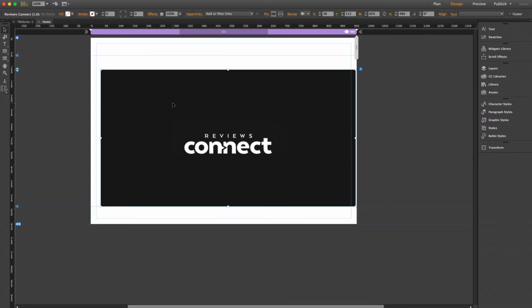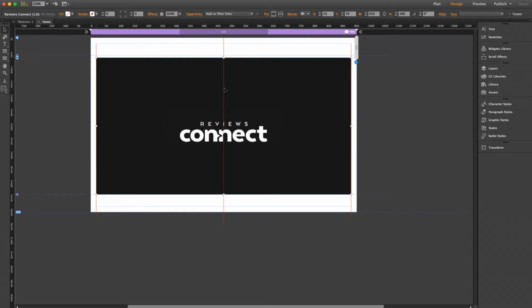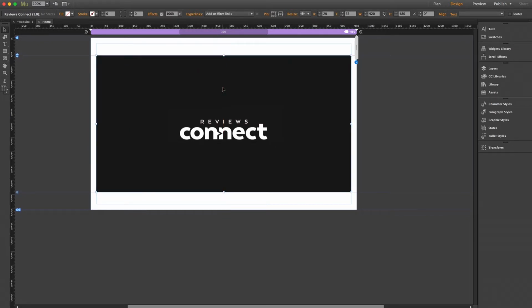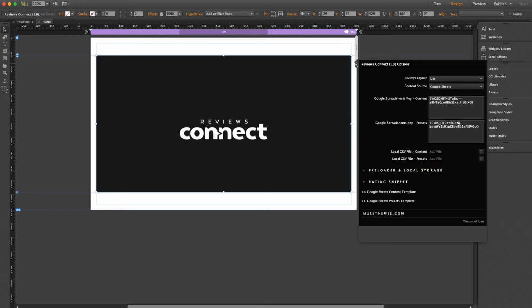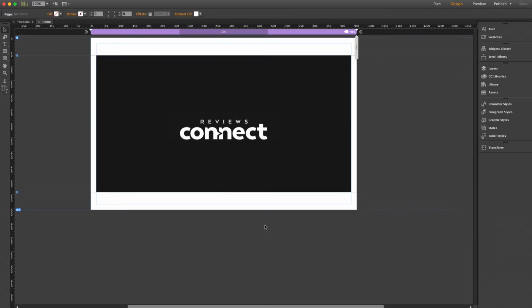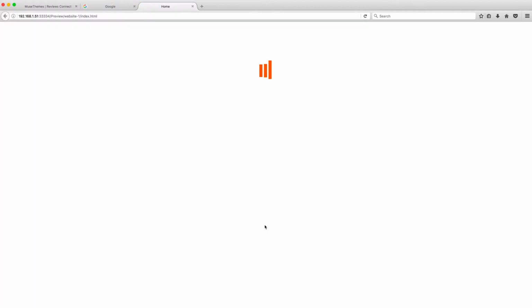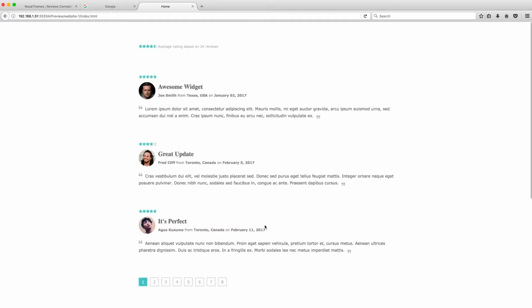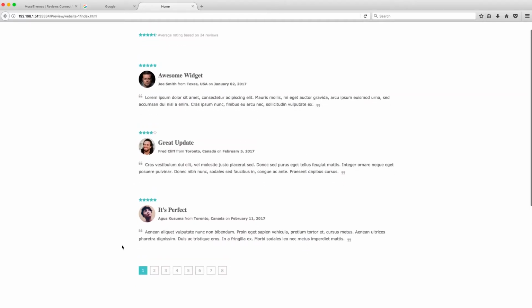If you've used any of our Connect widgets before, this large canvas space will look somewhat familiar to you. Of course, the widget isn't going to populate the content until we actually preview it in a browser, but this dark space here represents the space that the widget will take up on your page. So I'll just go ahead and make sure that it's centered. Now if I pop open the Settings flyout panel, we can see that right off the bat our default content source is Google Sheets, and we already have the default spreadsheet keys entered. So without doing anything, I can already preview this page in the browser and see this widget functioning. We get a nice preloader there, and there we go. We already have a functioning list of reviews.